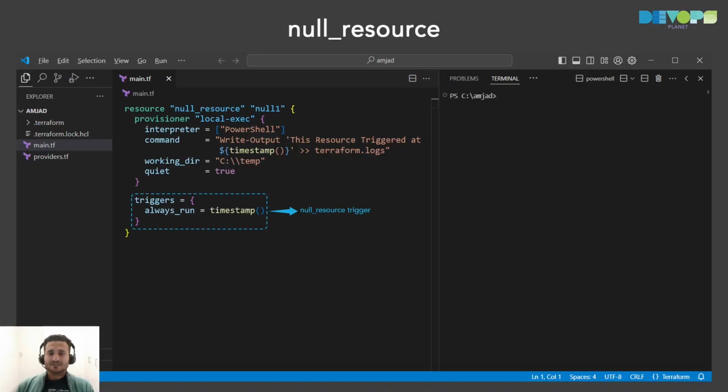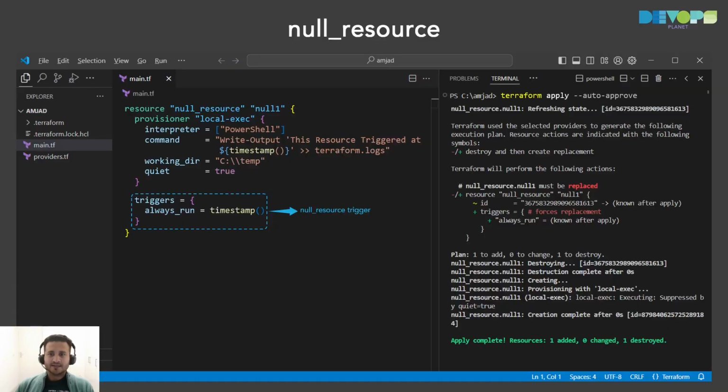With the help of this null resource trigger, every time we run Terraform apply, it will just keep running. It will just keep replacing. And if we want, based on some variable value change, that can also be done with the help of the trigger. But in my case, whenever the timestamp is getting changed, the null resource should be re-triggered.